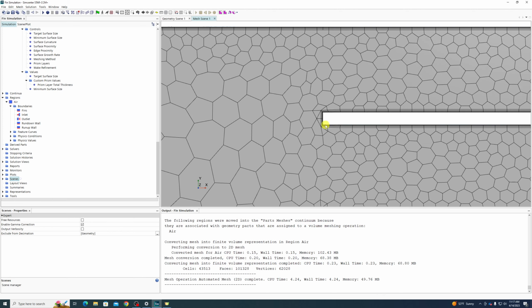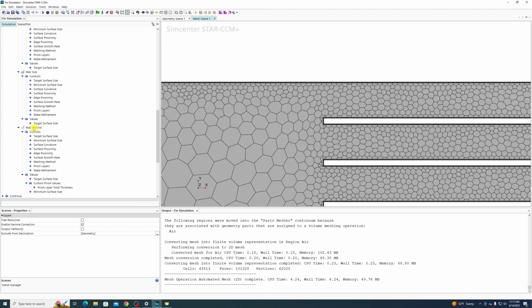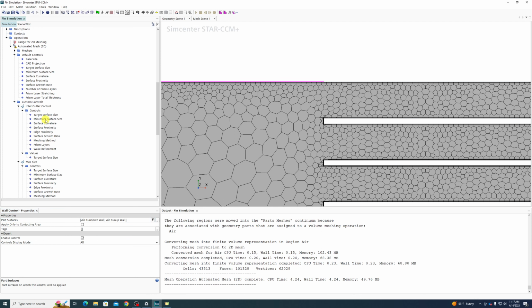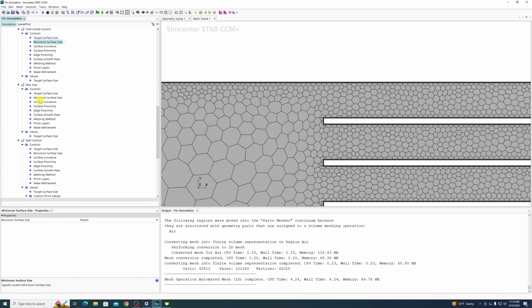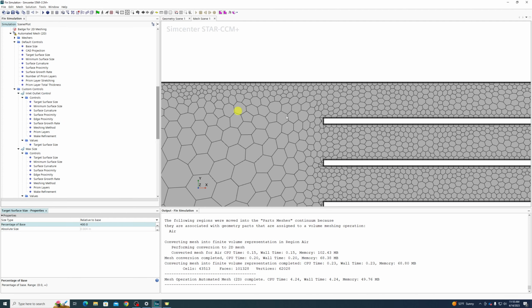Prism layer thickness can go up. Oh, I didn't actually refine the walls. Run up, run down wall. I made the control. I never actually refined it. Prism layer total thickness, let's make this 50%. And I'm liking the max size coming down by a factor of 2 as well. Also, in general, the growth rate should probably be smaller. So we're going to customize the growth rate to 5%. We'll try that again.